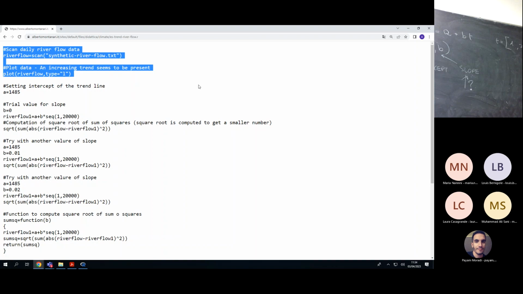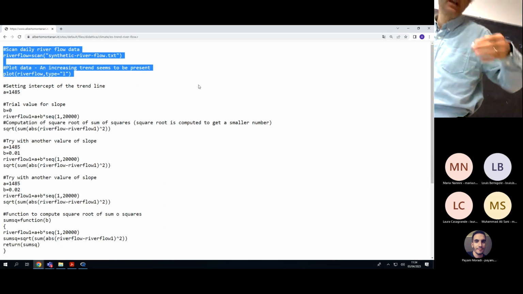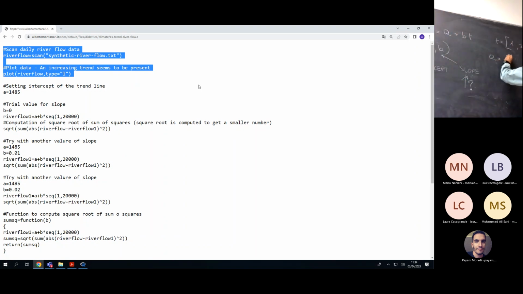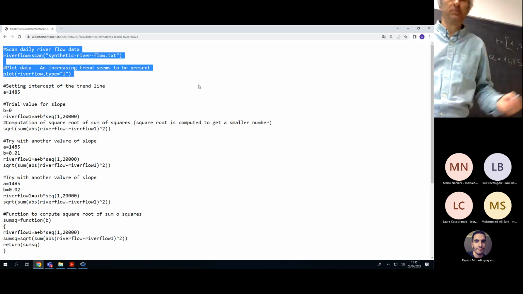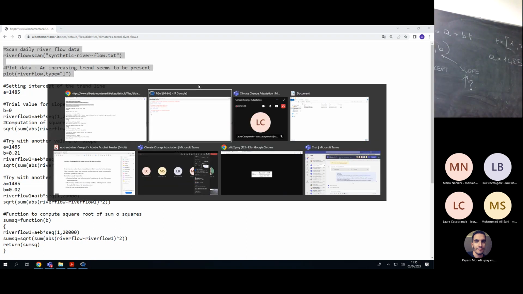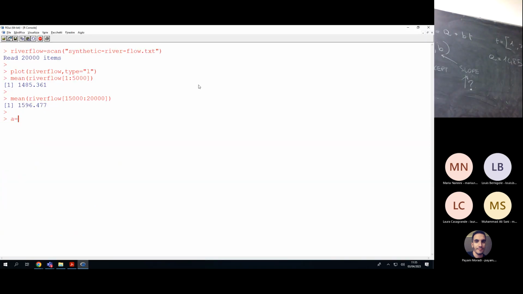Let's simplify it and let's fix A for now, and then we will remove this assumption. A, we take it equal to 1486. So I fixed A for now, so I can just change the slope. Given that it's fixed, let me go over the console. A equal 1486. Fixed. Good.